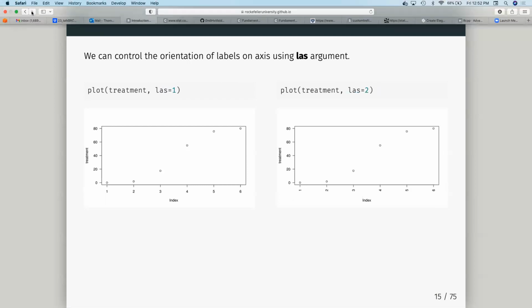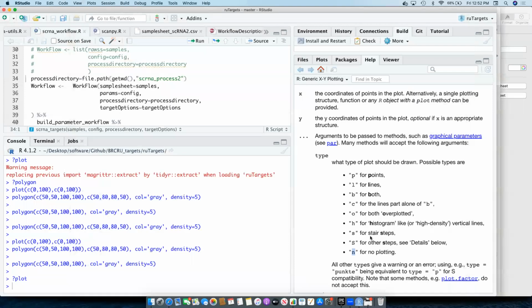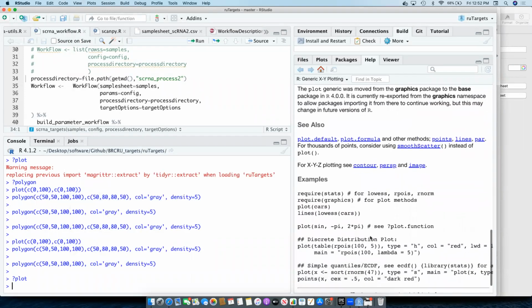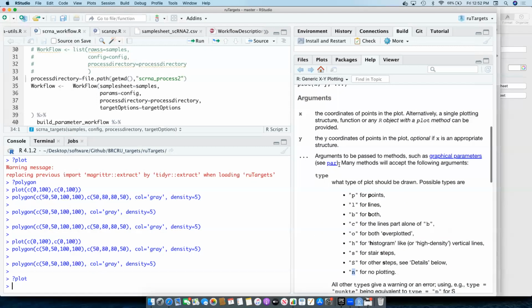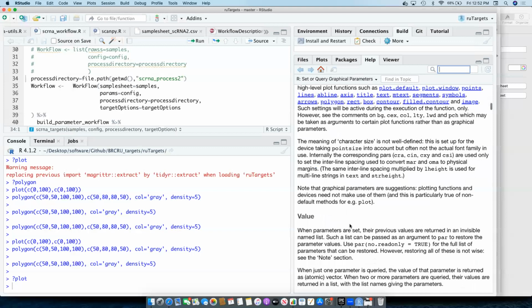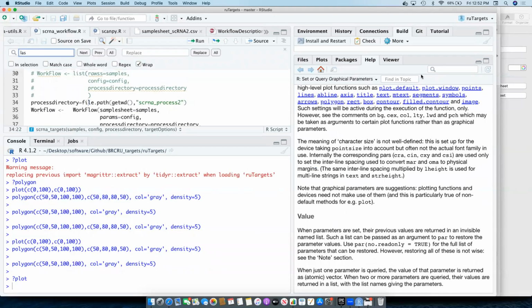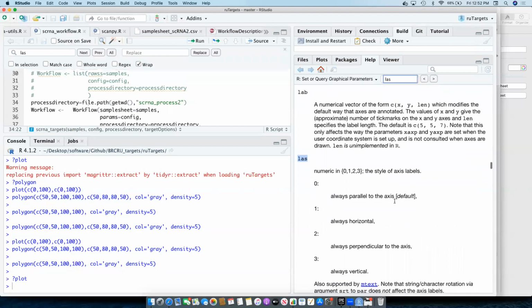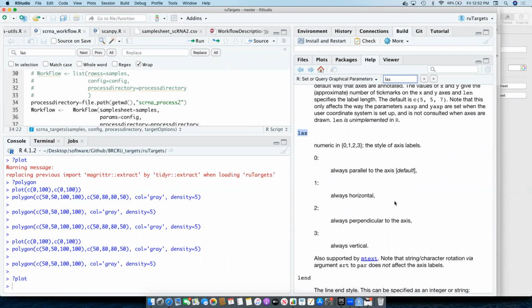And if we want to see a full version of this again, exactly what we can do, we should be able to come in here and go through either this function or the par function. And it will give us a description of all the options we have here. So 0, always parallel to the axis. So that was the default. That's what we saw. 1, always horizontal. 2, always perpendicular to the axis. And then 3, always vertical. I'm actually not entirely sure what all of that means, but you can just play with the options until you discover which one. So again, here to find some help, I just did question mark plot.